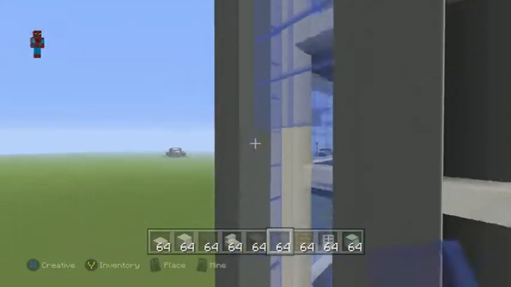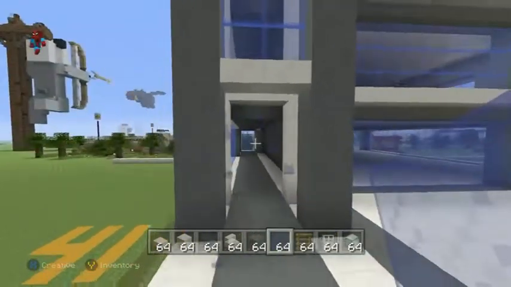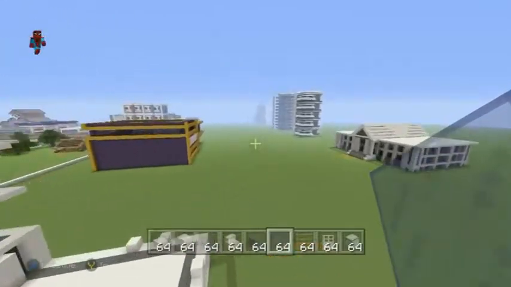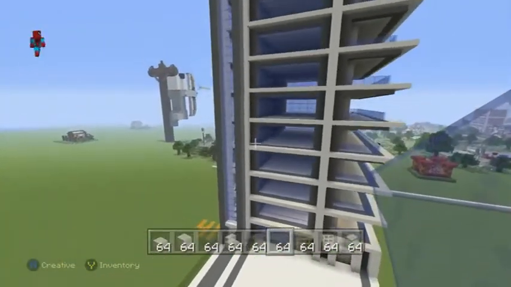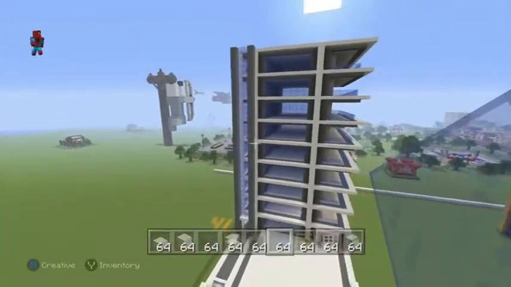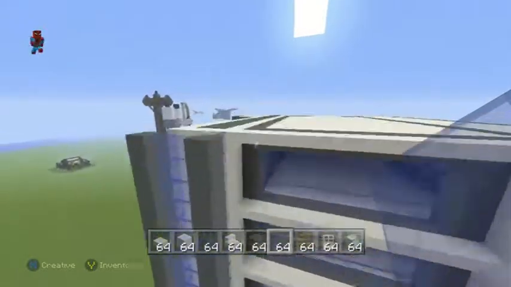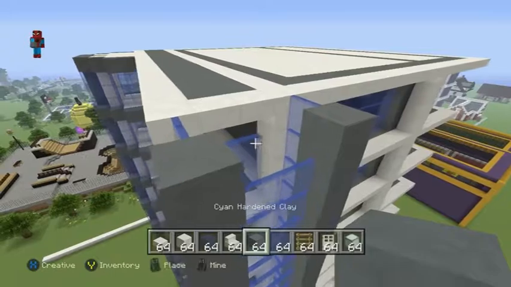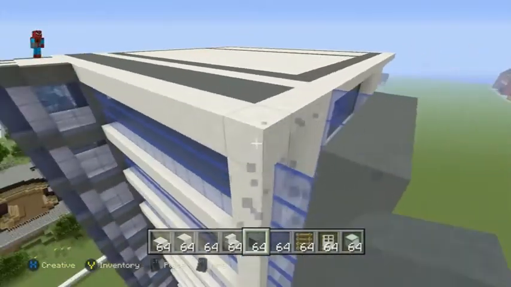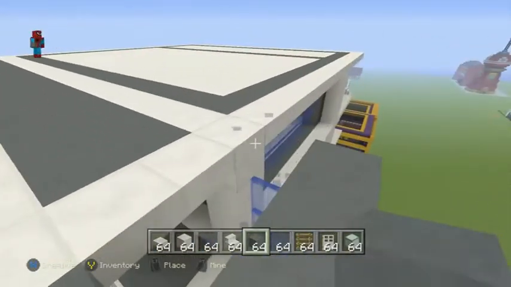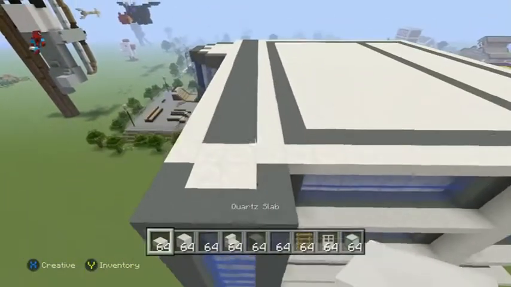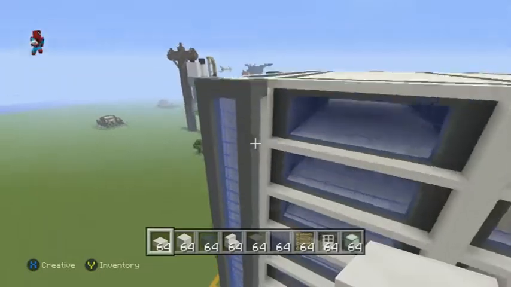So if you just extend this outwards using your pane, your cyan, all of that stuff, it makes it look a little bit more interesting. It also adds an additional layer of depth to the left hand side of the hotel. It actually makes quite a bit of a difference. Then if you want to, you can take the top blocks here and change them into cyan hardened clay, or you could even use a different color. It's completely up to you. It doesn't really matter that much what you do to it.